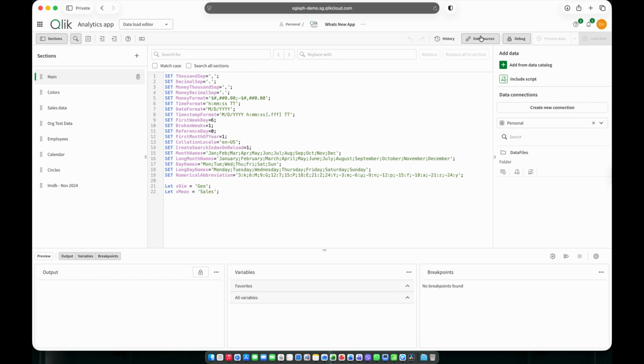The Data Sources button shows you all available data sources. To debug our query, we use this. This helps you test your load script step by step. Lastly, once your query is fully tested, you may load your data by clicking this.